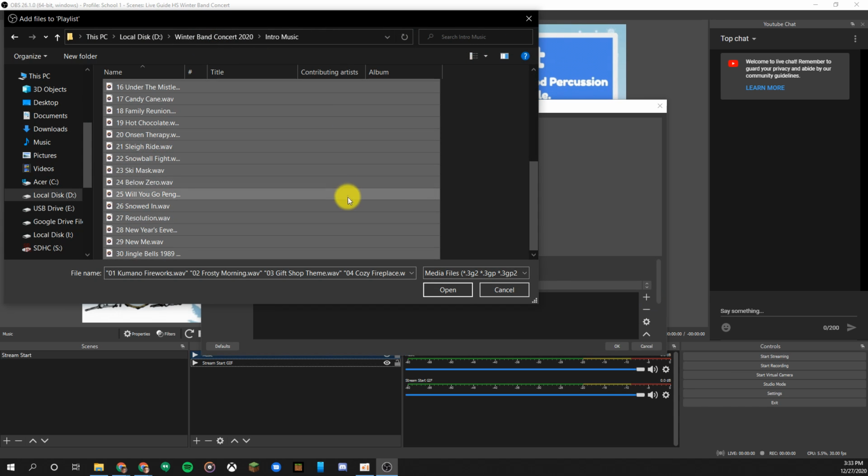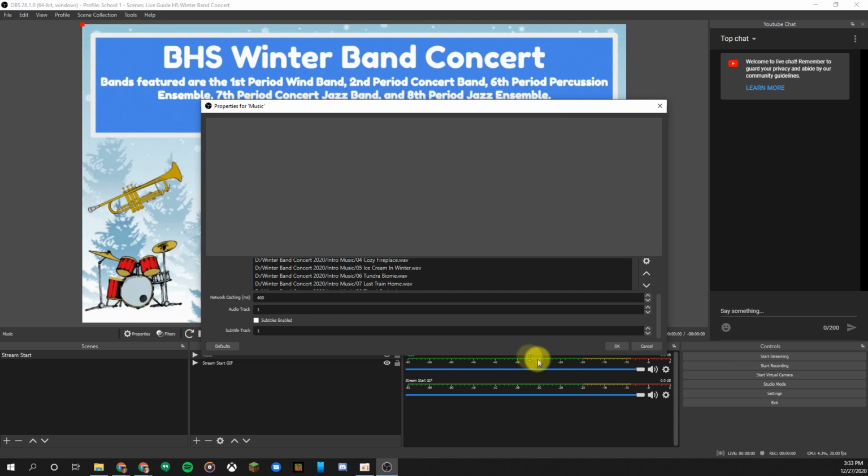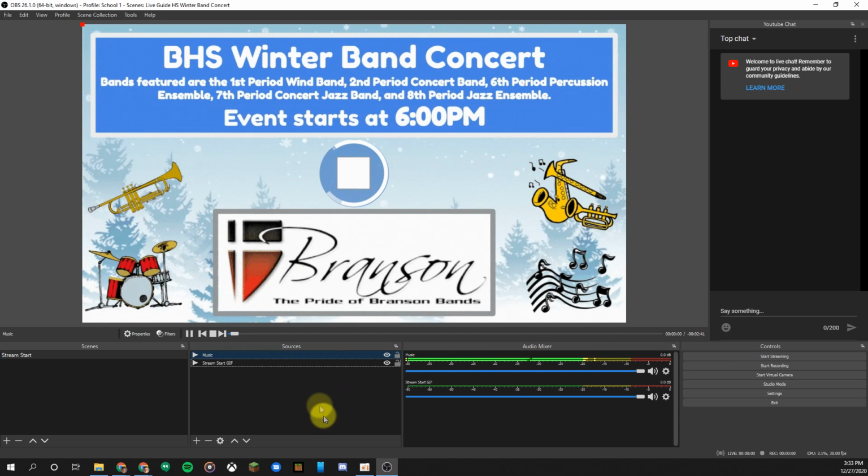It's 30 songs in this album. It's original. Loop it. We're going to shuffle it, and there you go. So now you have your music inside of OBS. So there's that.